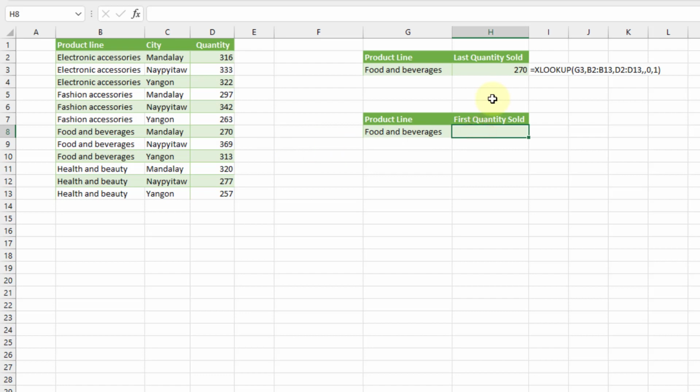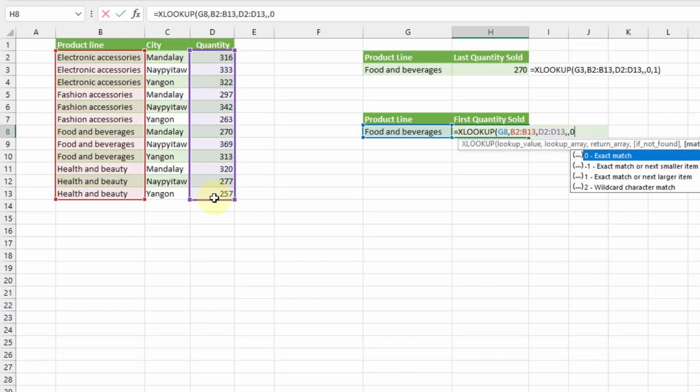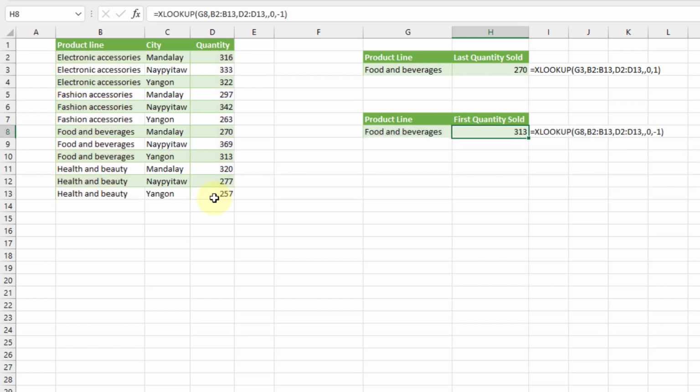Now let's try searching last to first. Again, we're going to search for food and beverage. We're going to search in our product column, and we want to return the quantity again. We're going to skip the if not found argument. We're going to do an exact match. And this time we're going to search last to first. And when we press enter, we now get the value 313. And you can see that that's the last value here in the food and beverage category.